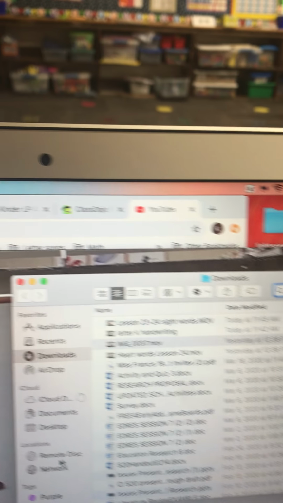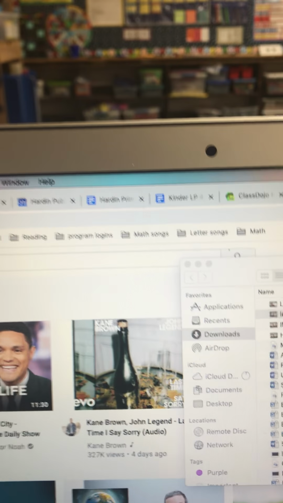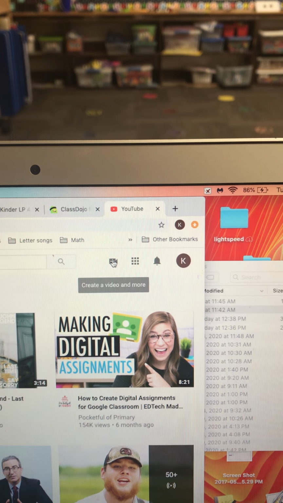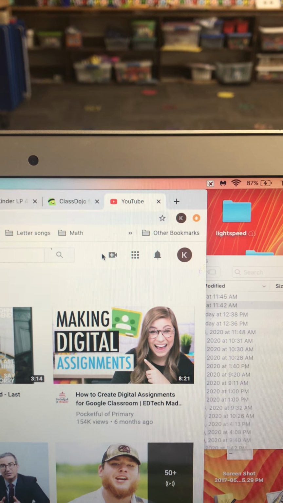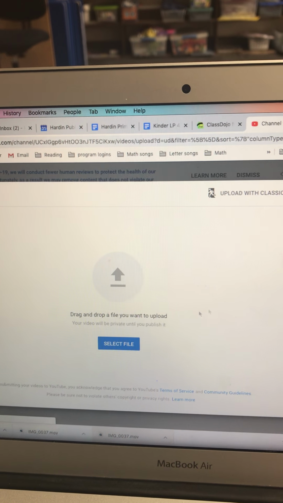You're going to go down here to your Finder, open him up, and it should, as you can see, be right here. So then you want to click out of this, go to your YouTube. You're going to click this little camera guy right here, upload the video. It's going to go right here.